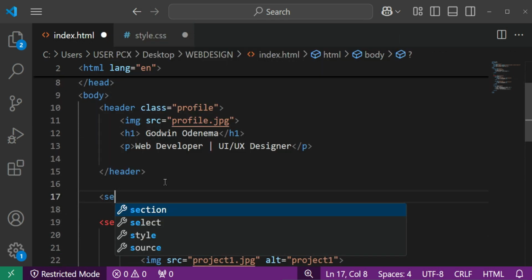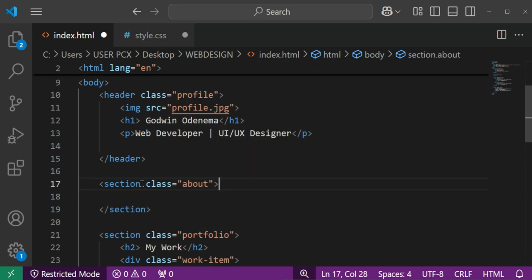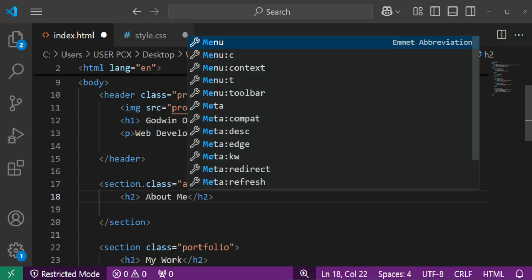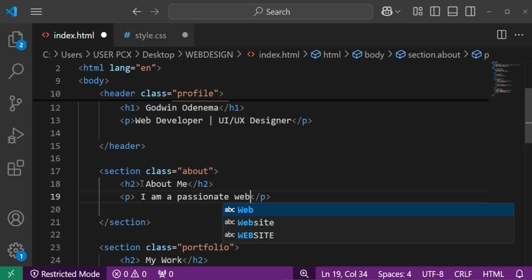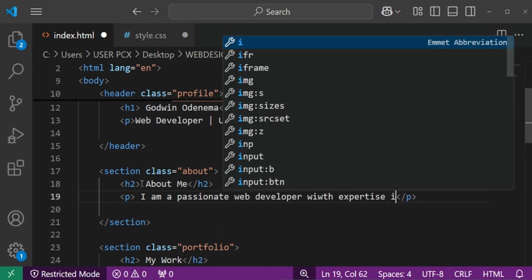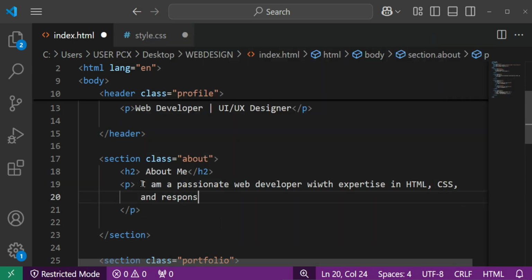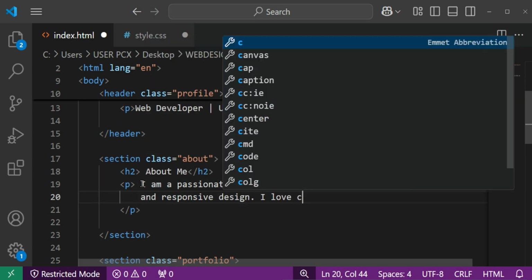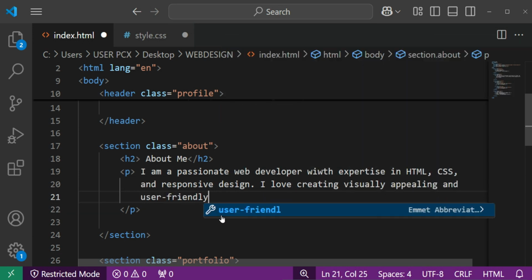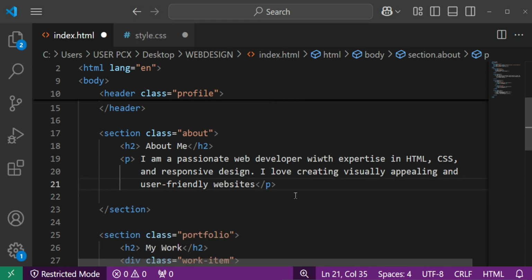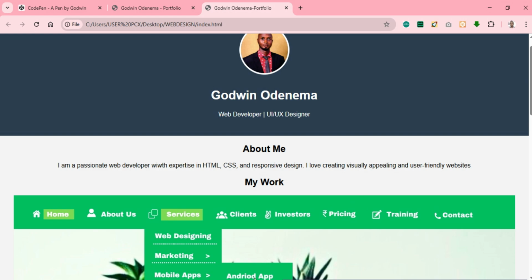After the header, write section, give it a class. The name is about. Then H2, about me. Paragraph: I am a passionate web developer with expertise in HTML, CSS, and responsive design. I love creating visually appealing and user-friendly websites. So that's the paragraph. So refresh, you can see my about me section now.